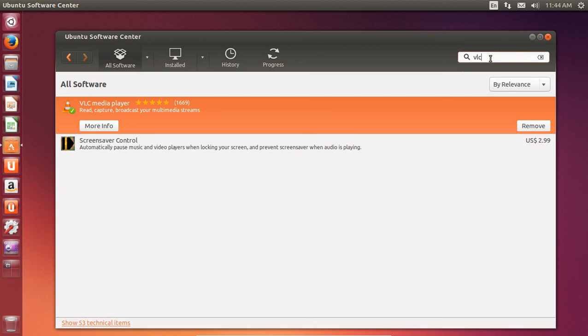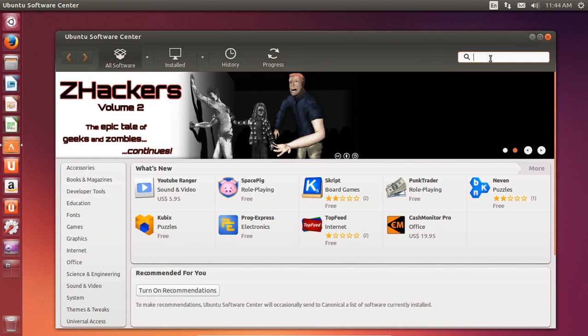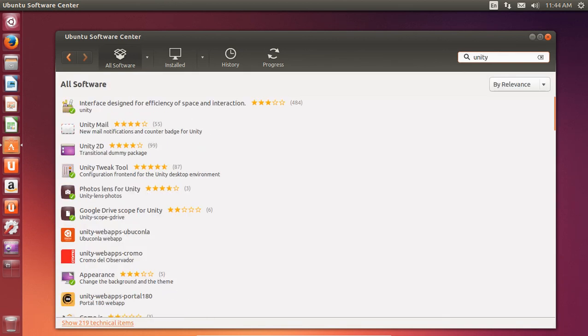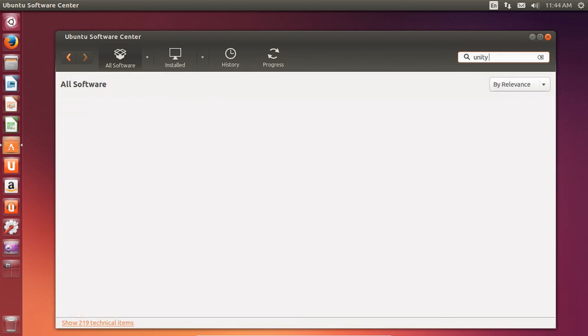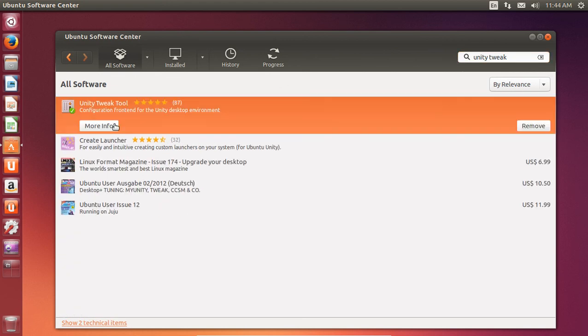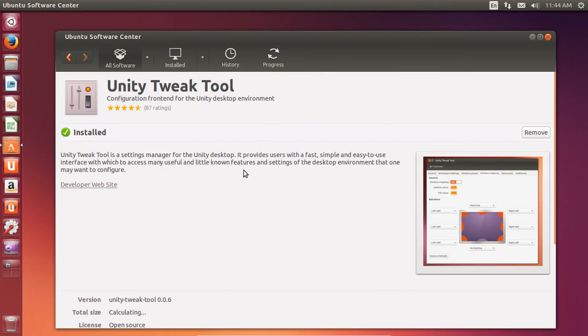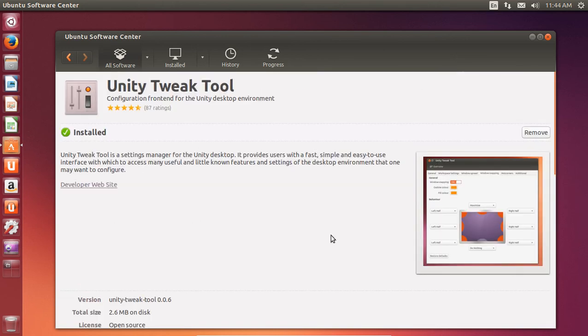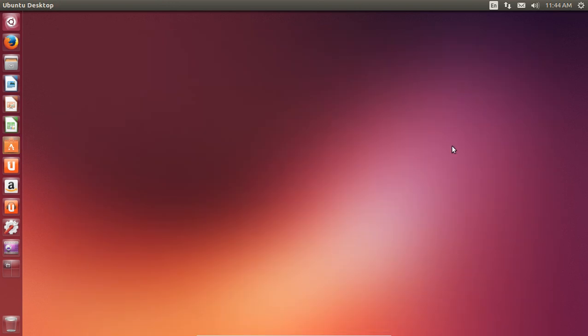Another thing that you would want to install besides that is the Unity Tweak Tool. I'm going to type in Unity Tweak. Click that, and I already have this installed. You can click more info if you would like more information about what this does. This is a very, very user-friendly tool to customize your Ubuntu.